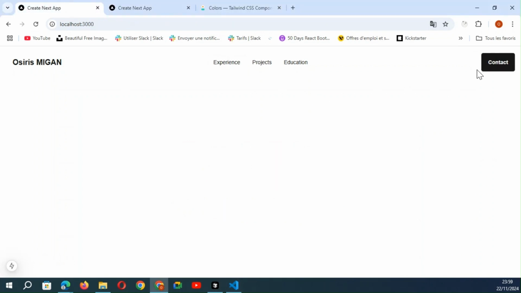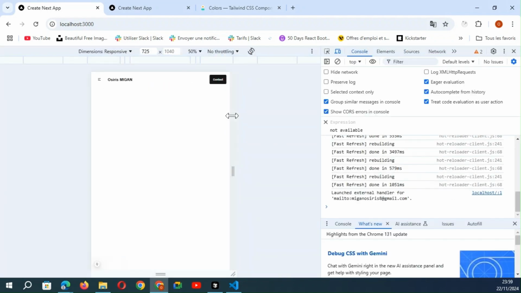So now, okay, when I click, I can open my inbox directly. And when I see my navbar on mobile device, okay, the links are here, and the button contact works also.